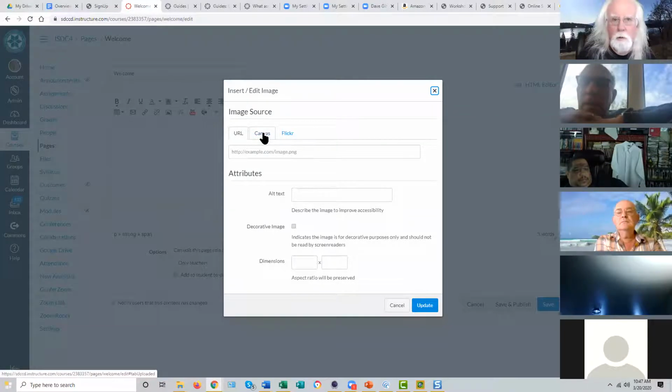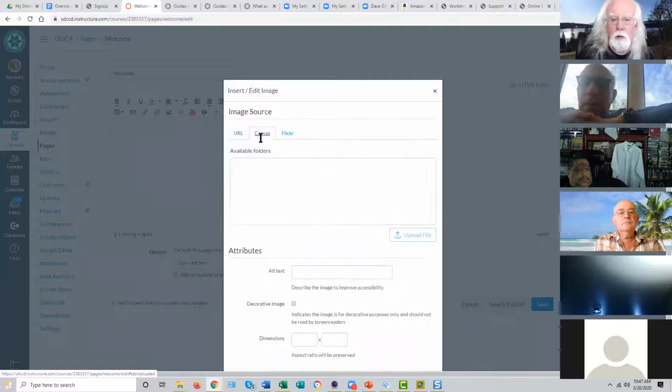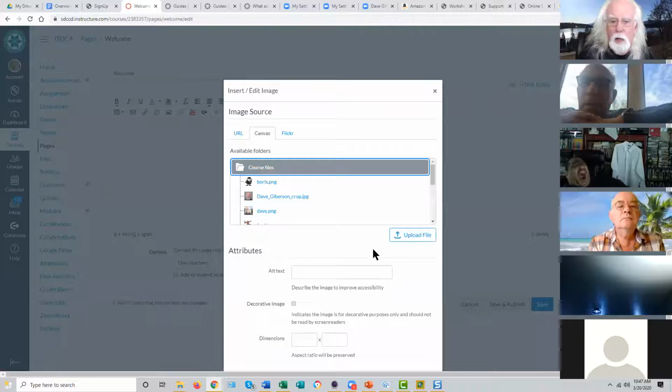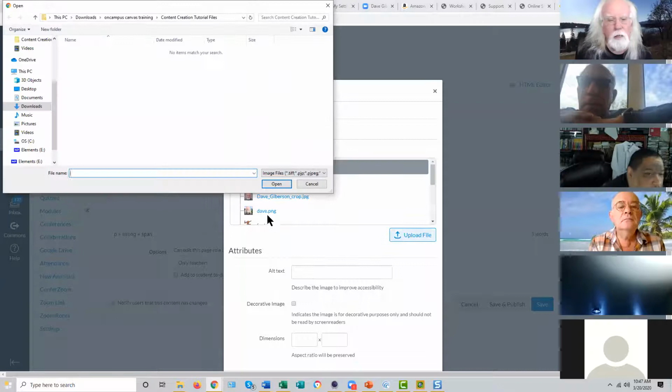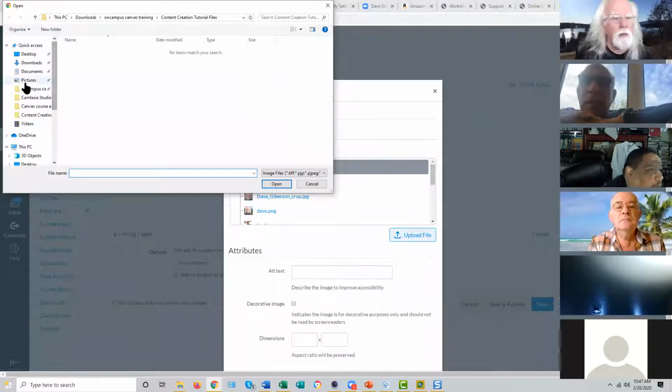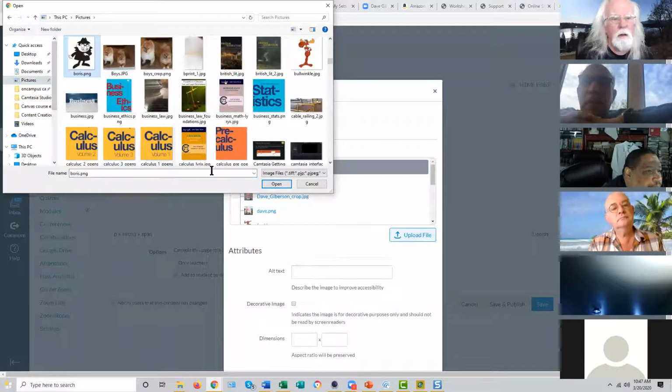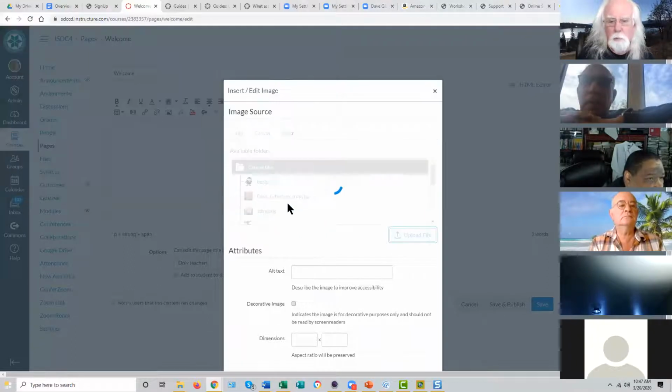You'll almost certainly want to upload this image to Canvas and embed it there. So you can click on this Canvas tab in the image source box. Tell Canvas you want to put this in the files associated with this course. And then you get an upload file button. You just click on that and find the picture somewhere that you want to use. Select that picture by clicking on it and click open.